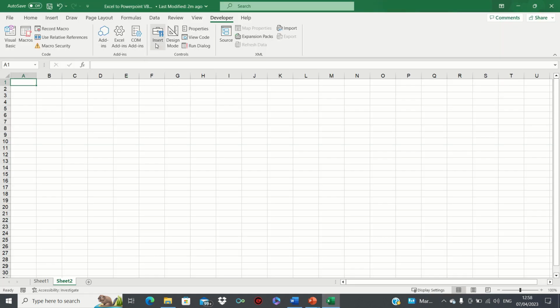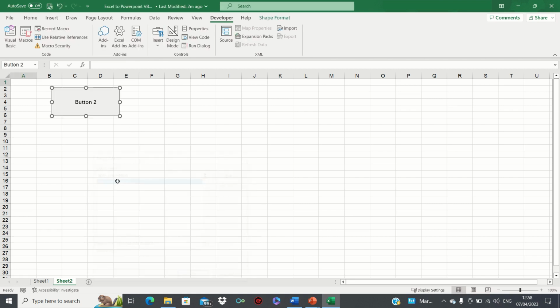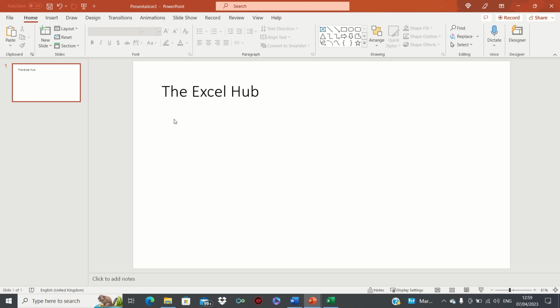We will now insert a button and assign the macro that we've just created. When we click the button, the presentation should open up. As you can see, a PowerPoint presentation with one slide has been created, and the title is the Excel Hub. So that's how to open PowerPoint and add a slide using Excel VBA.